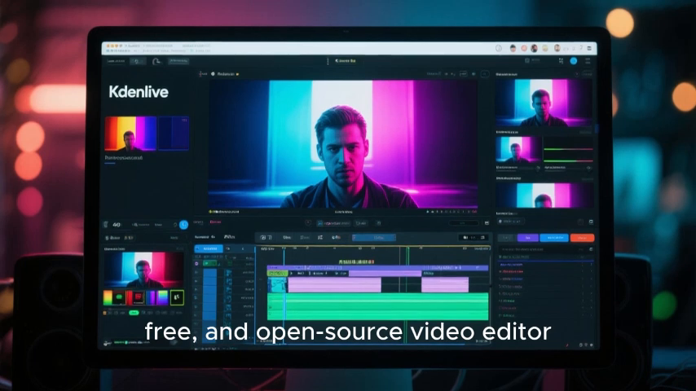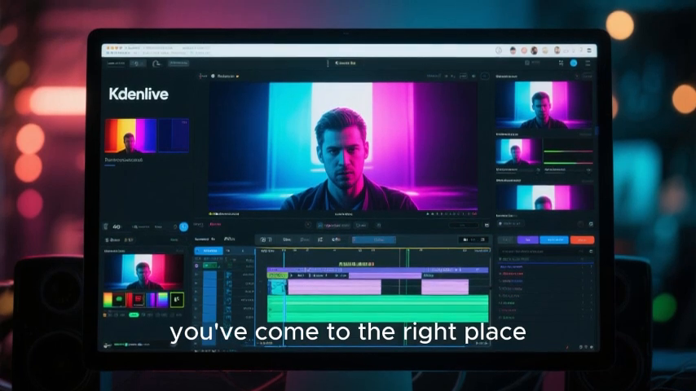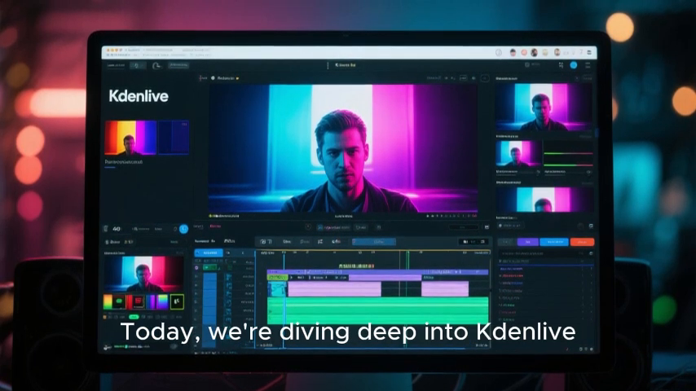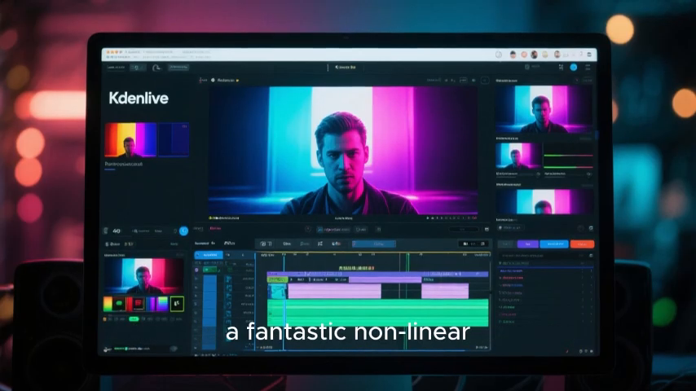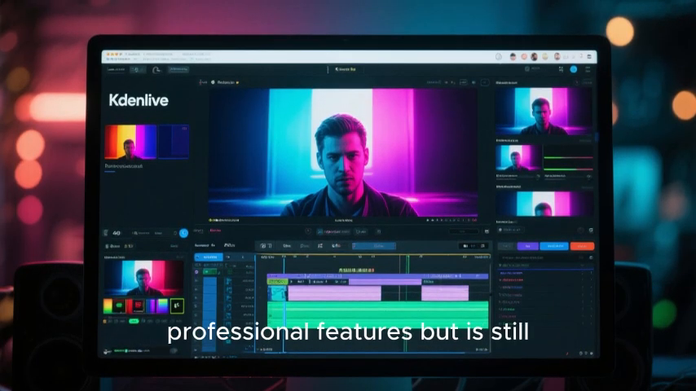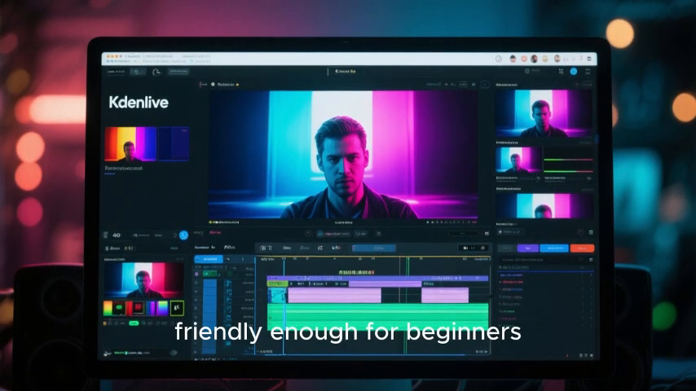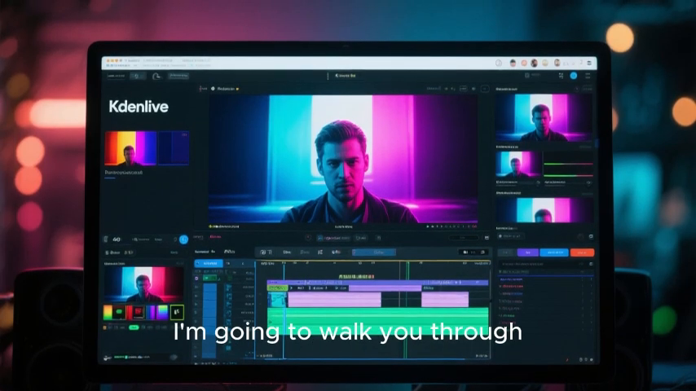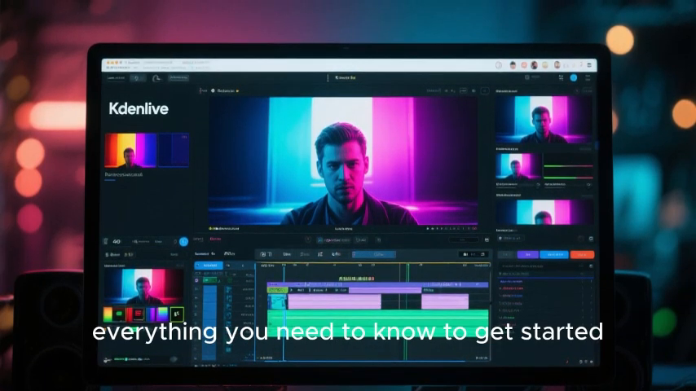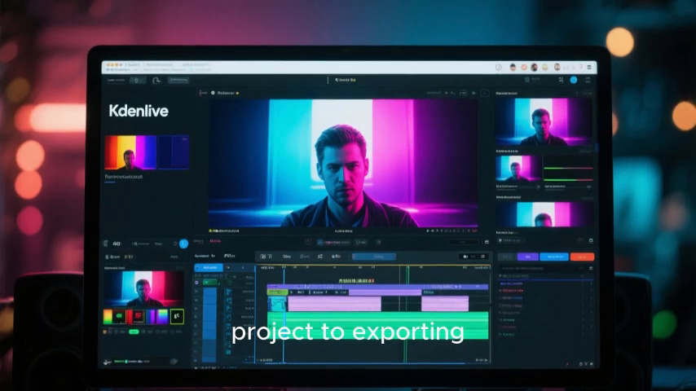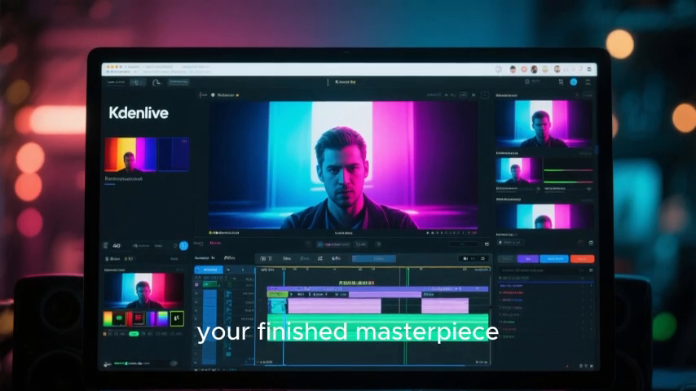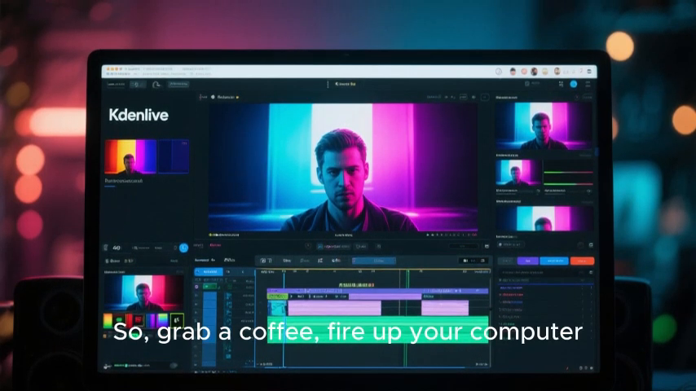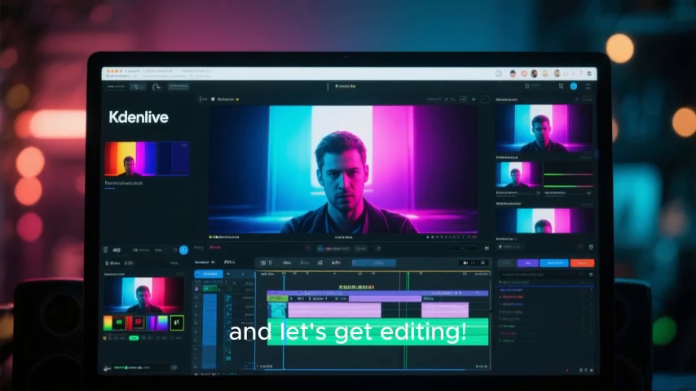Free and open source video editor. You've come to the right place. Today, we're diving deep into Kdenlive, a fantastic nonlinear editor that's packed with professional features but is still friendly enough for beginners. In this step-by-step guide, I'm going to walk you through everything you need to know to get started, from setting up your first project to exporting your finished masterpiece. So, grab a coffee, fire up your computer, and let's get editing.